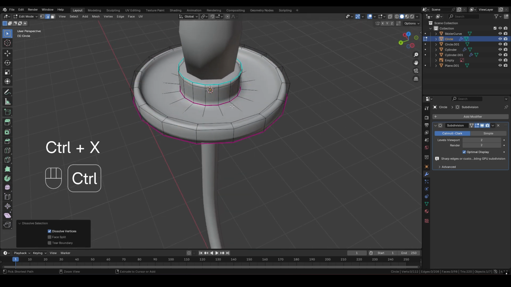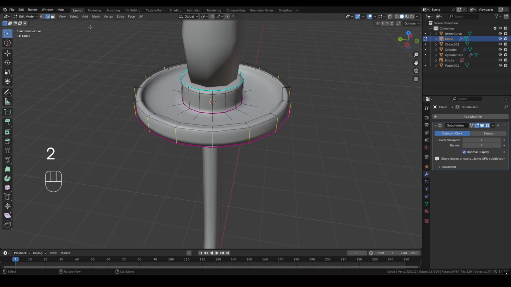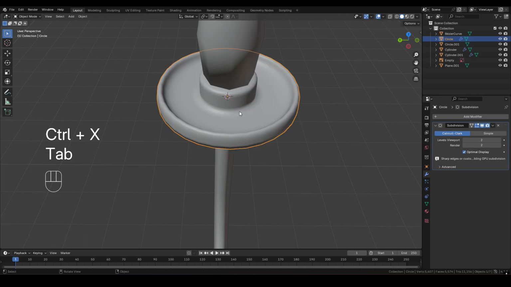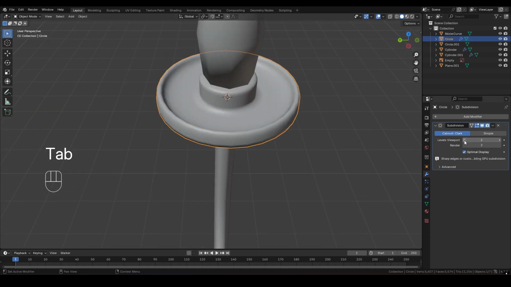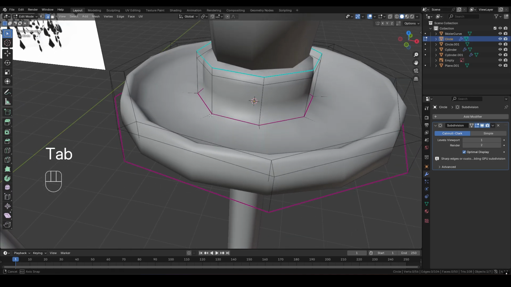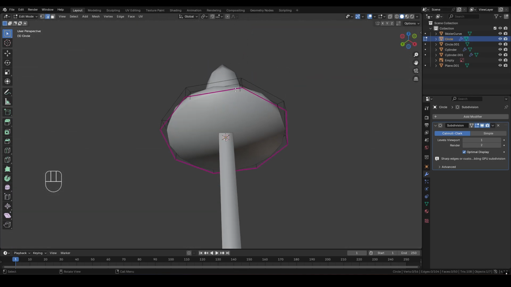We can press Control X. And then I think let's do it again and see what happens. Select, checker deselect, select, select edge loops, Control X. Yeah. And then we're going to bring down the viewport so it's not too high poly. Okay, I think that was a bit too much just for something small.